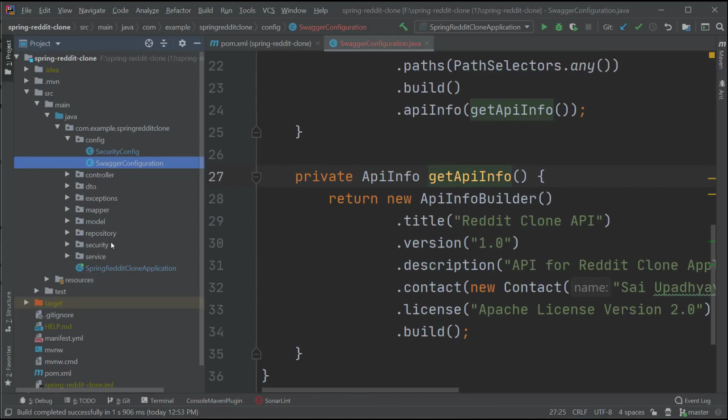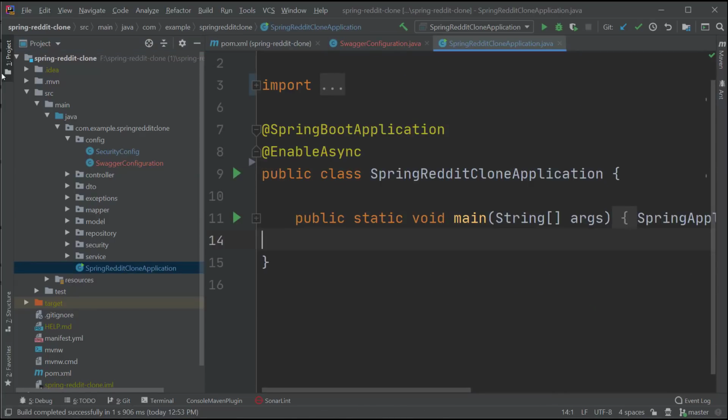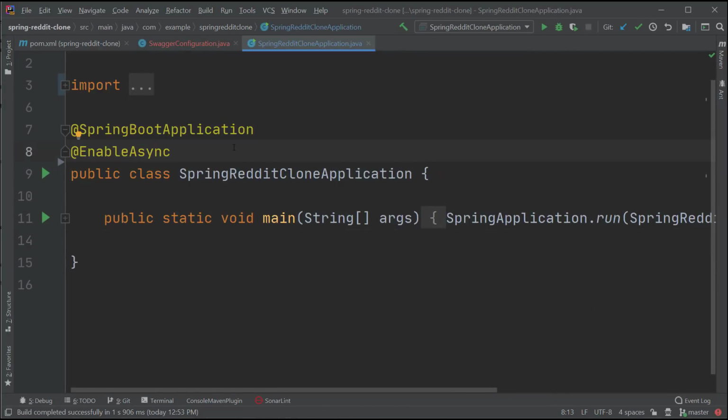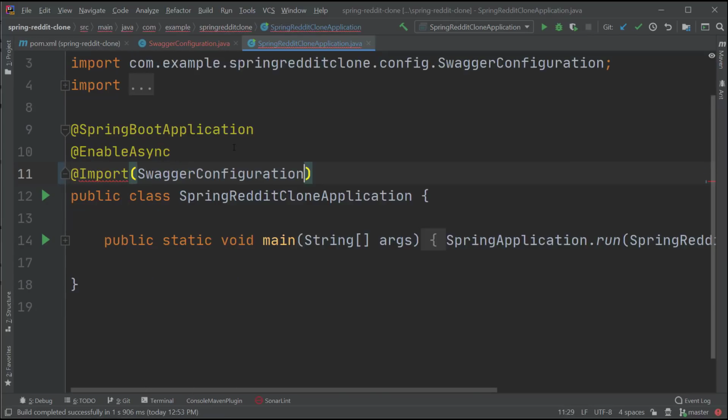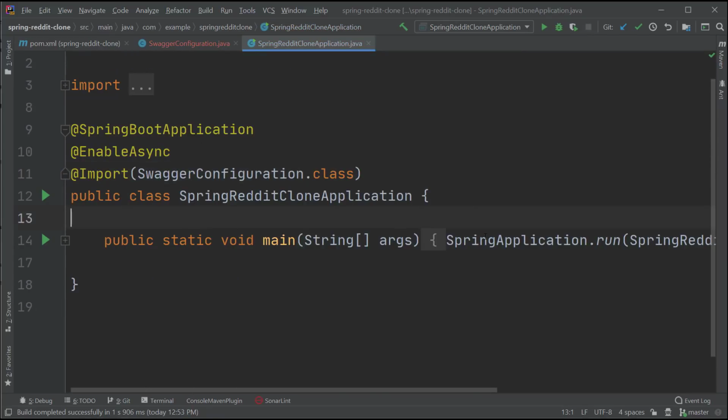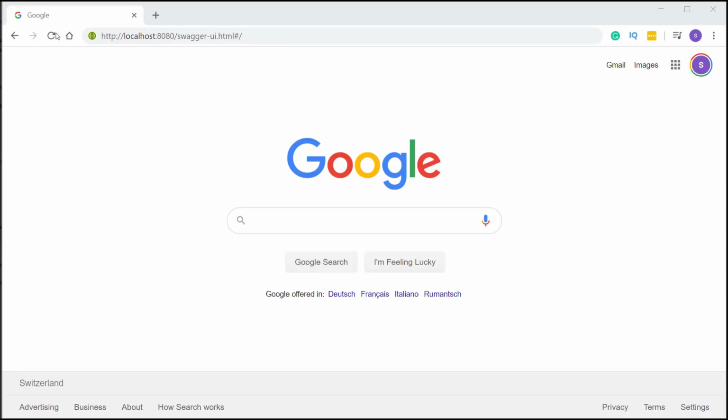Now we have added the configuration class. Let's import this configuration inside our application class. I'm going to import this configuration using the @Import annotation. In this way, at the application startup, Spring will invoke Springfox, and Springfox is going to scan all the REST controller components in our application and the corresponding DTOs for these REST controllers and generate the REST API documentation for all of these. Let's start up the application and check whether we are able to see the documentation or not.